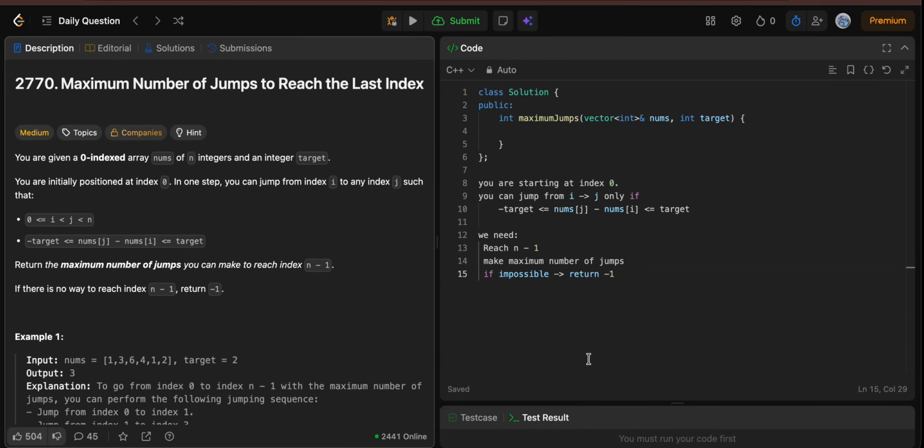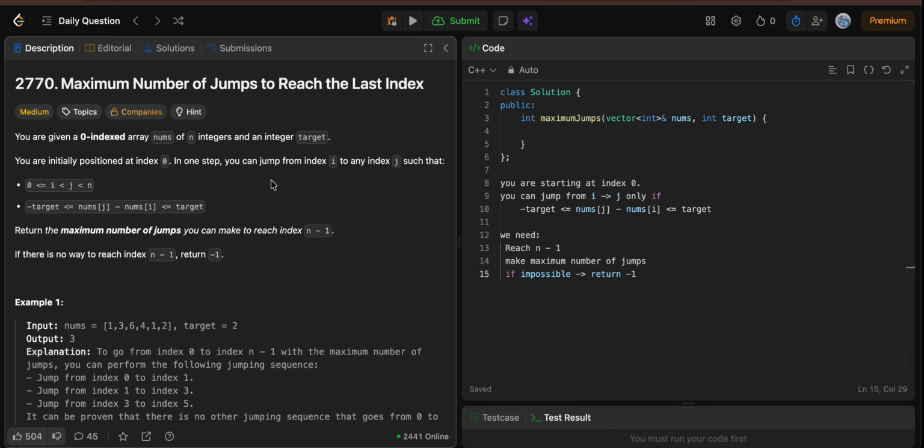So today we solve the LeetCode POTD problem, and this problem is Maximum Number of Jumps to Reach the Last Index. You are given a 0-indexed array nums of n integers and an integer target. You are initially positioned at index 0. In one step, you can jump from index i to any index j such that 0 <= i < j < n and -target <= nums[j] - nums[i] <= target. Return the maximum number of jumps you can make to reach index n - 1.